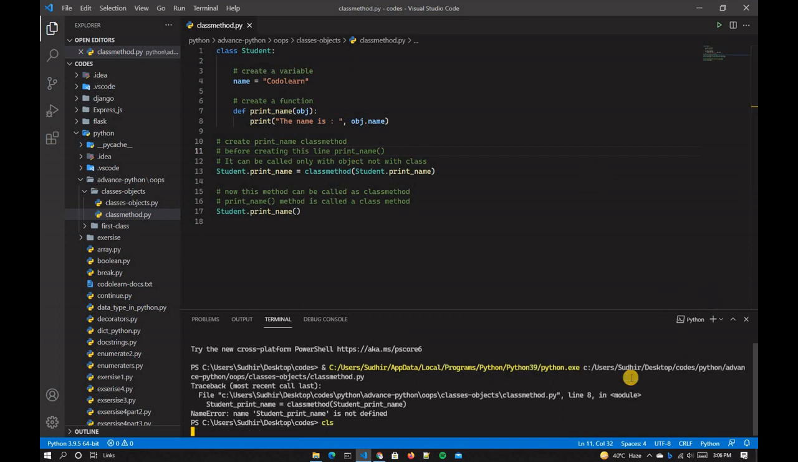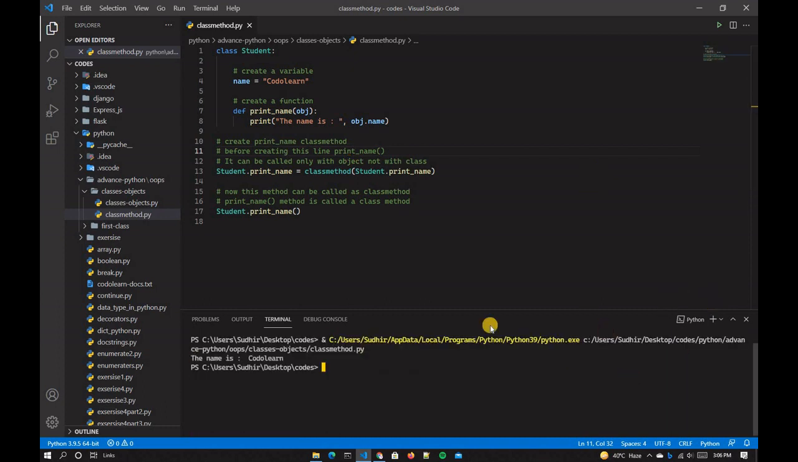And now guys, let me run this file. You can see guys, the name Codeolin is printed. So guys, this is the power of class method, and this is the right way to use it. And guys, now the uses of class method.